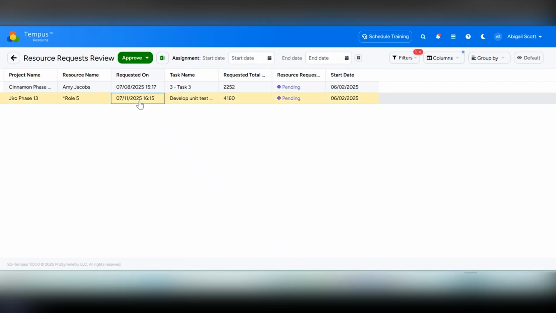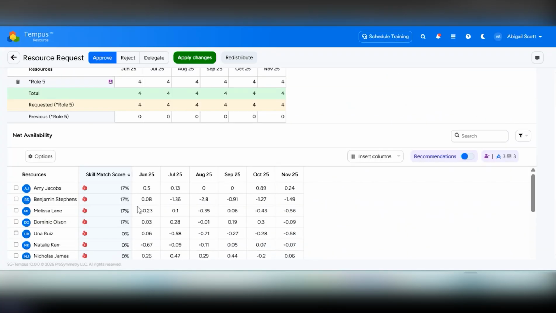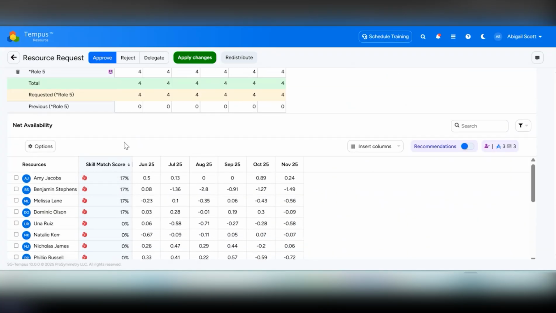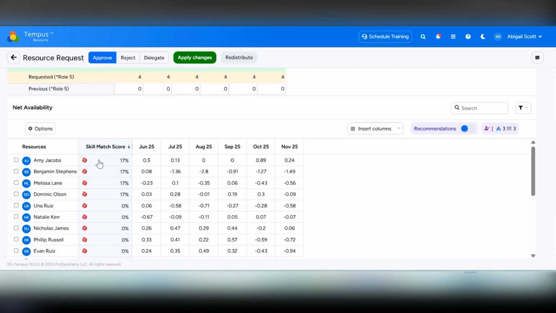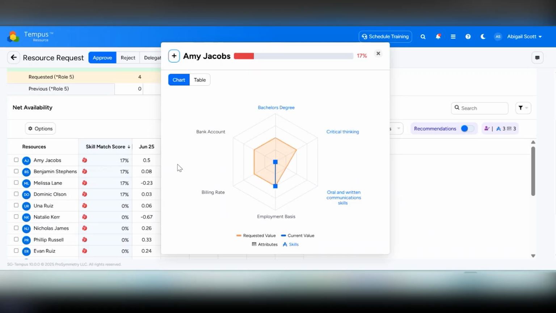and you can go ahead and open up the request. Now you should see a skill match score based on the amount that the named resource has in common with the request. So I can go ahead and now click on the skill match score option here, and you can see also a radar chart based on what is similar or different to the request.